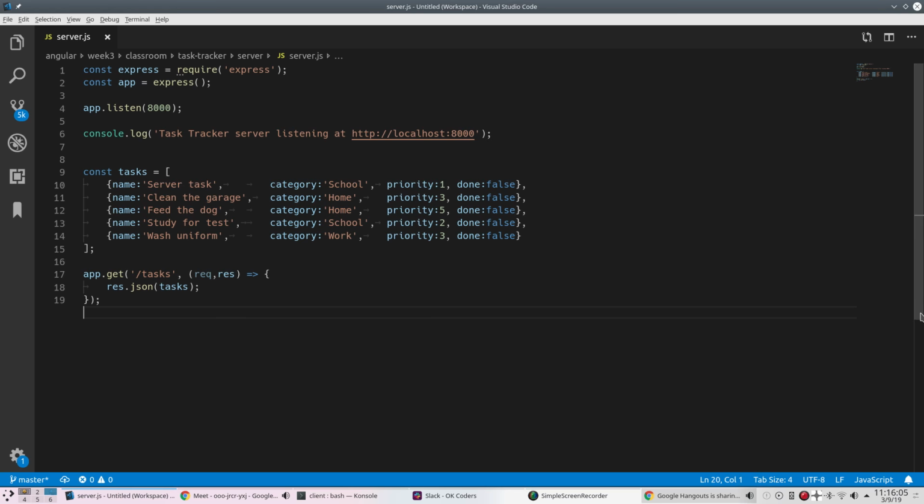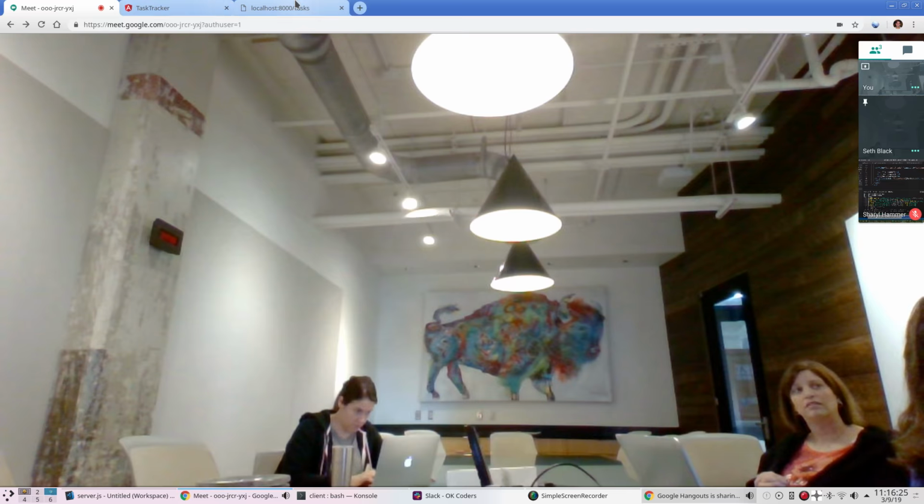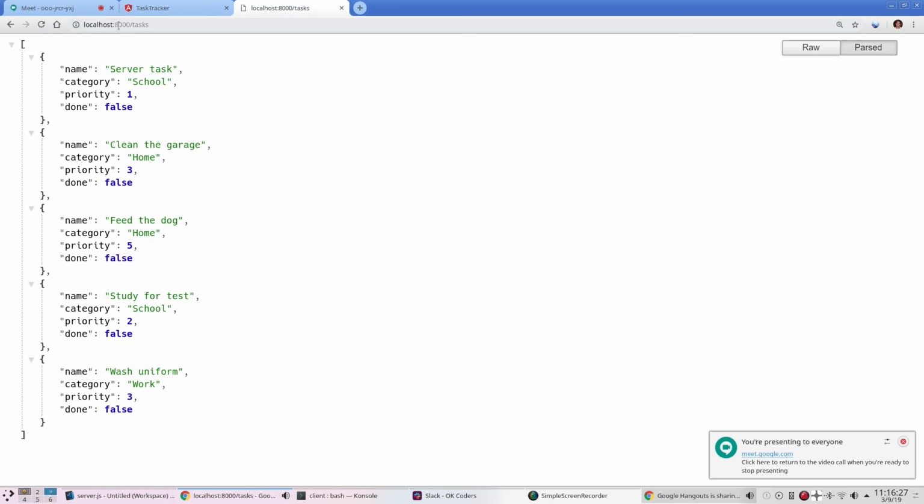Okay, so they just got done creating their task service on the front end and moving their tasks in there. So now we're going to create the backend node side to just host the tasks, even though our front end isn't going to use this yet, but we're just setting the stage for this. If we go to localhost 8000/tasks, we're going to see all these tasks here.